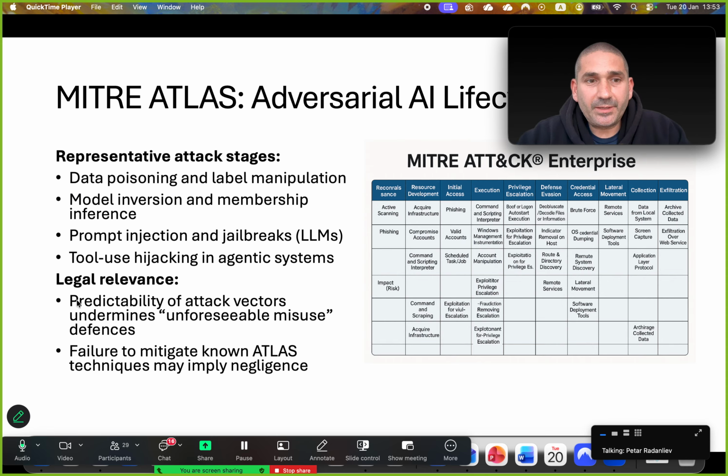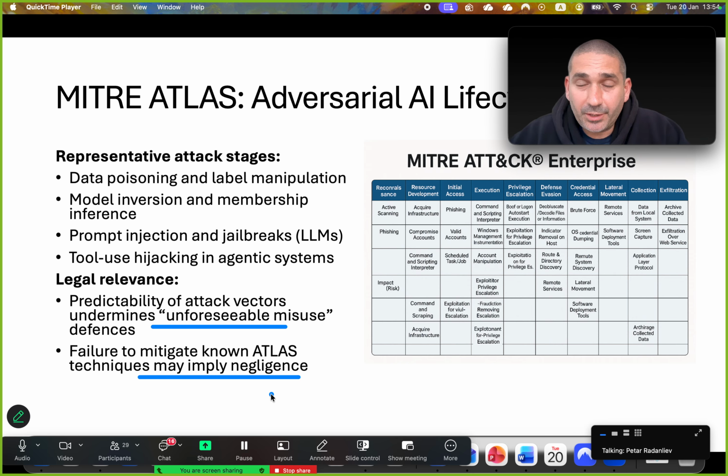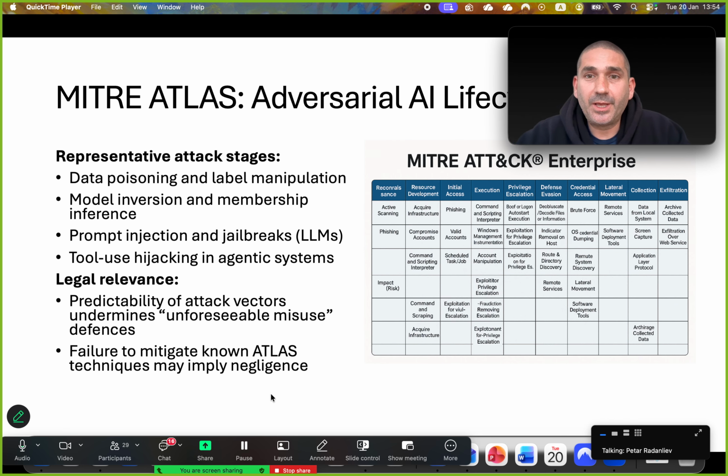And the legal relevance is that the predictability of these attack vectors undermines the unforeseen misuse of defenses, and the failure to mitigate known ATLAS techniques might imply negligence. As a cybersecurity professional, that's what I would argue to an accountant. I would say, if you fail to implement this, that's negligence. So that's why we have to do this.